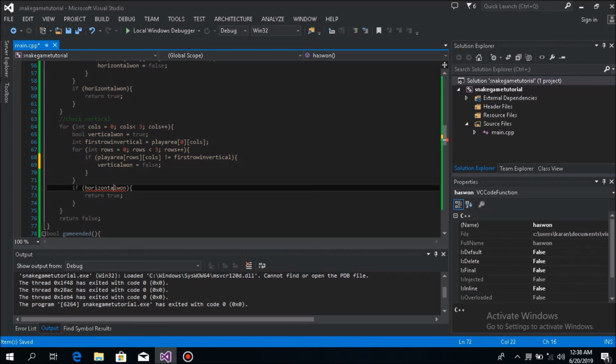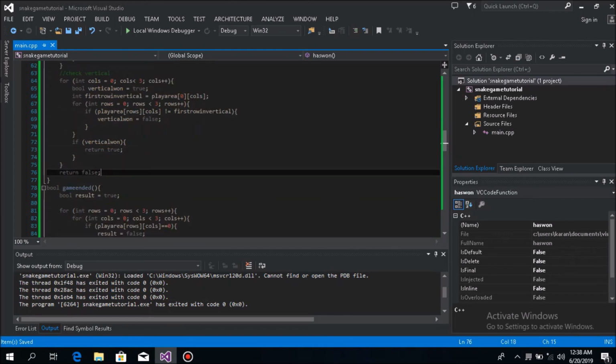Now if vertical 1, then we would return true. So we've checked the vertical and the horizontal now. Okay. Now this thing would go, yeah, very nice. Now, so now we check the slanting ones. Let's check the slanting ones.